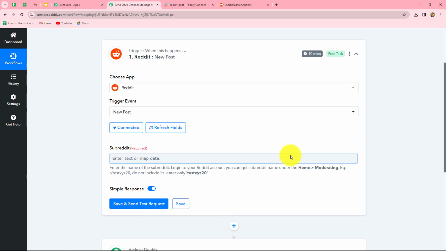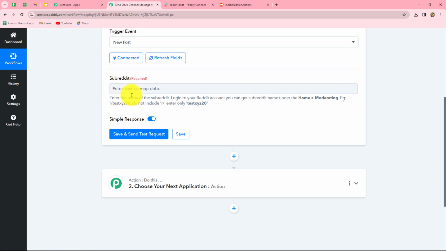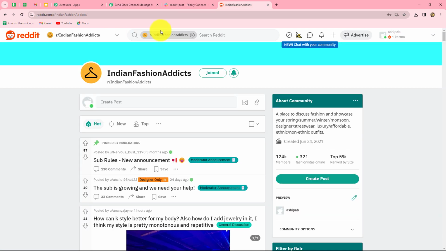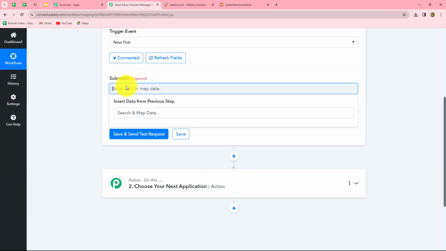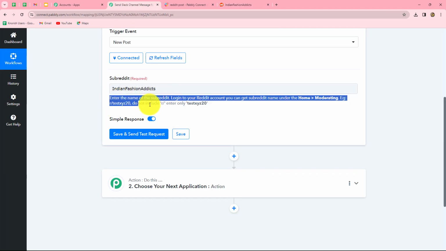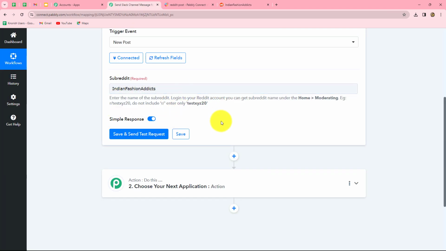Now we will move further, and after building the connection, here we have to provide the name of our subreddit in which we want to create the post. So here my subreddit is Indian Fashion Addicts. I am simply going to copy the same and paste it over here. Okay, so the instructions are also provided to us here. It is given that if your community name is r/test xyz20, then you do not have to use the r/ in the name of your subreddit. So we have already done that. We have removed r/ from the name. We have to enter only the name in this field.